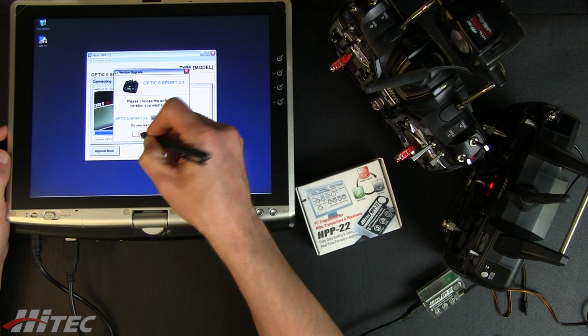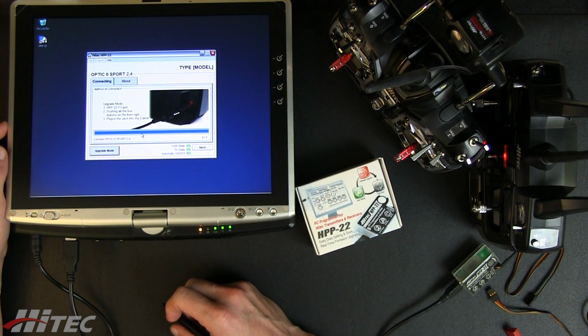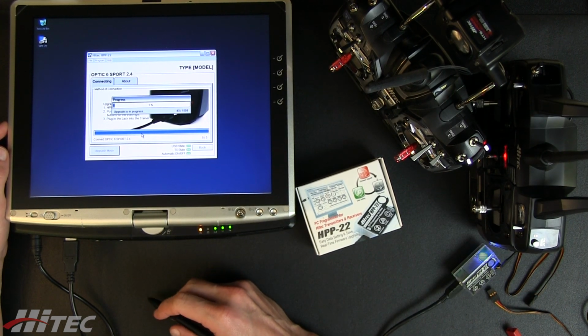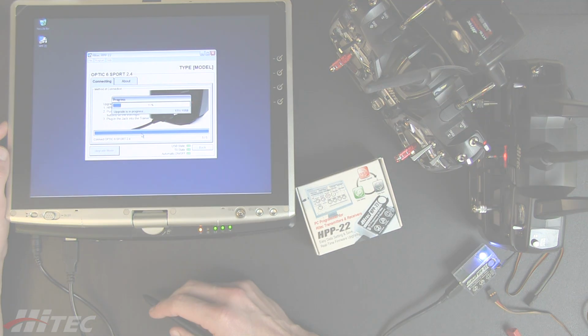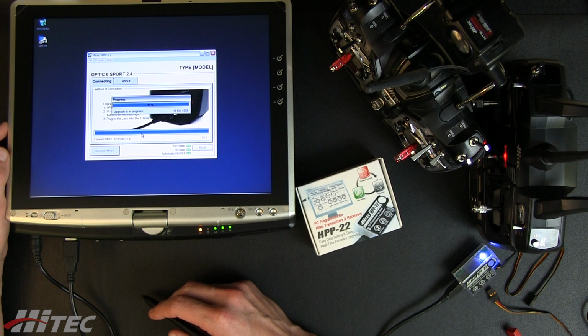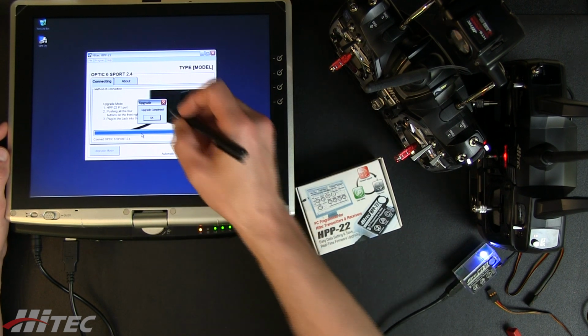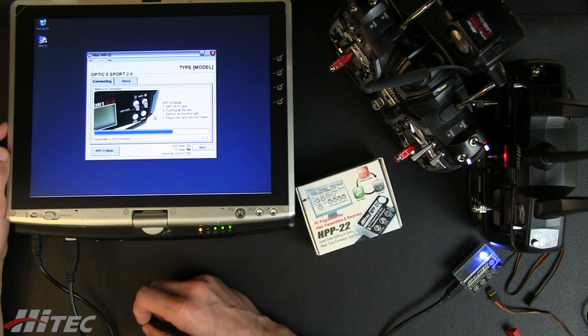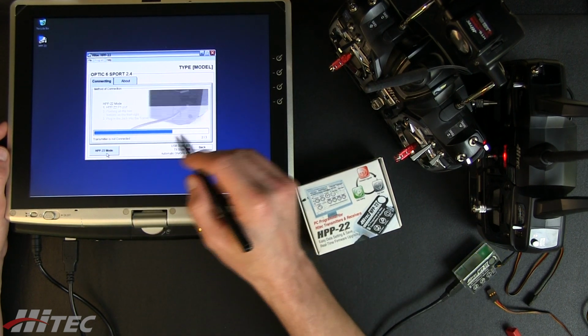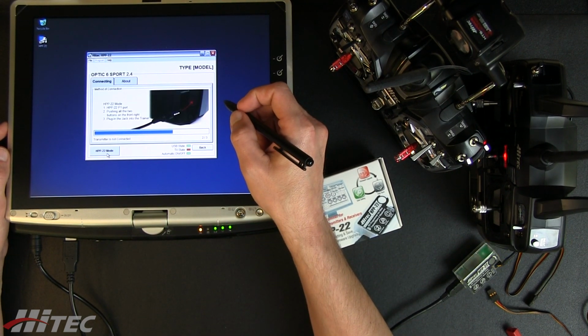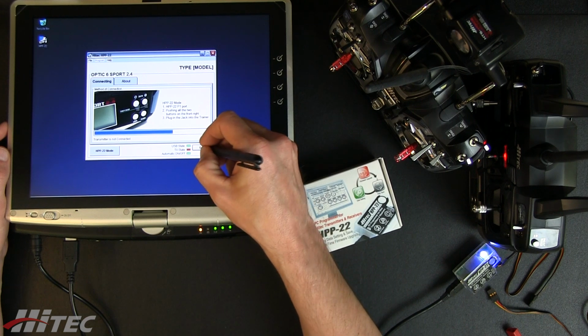Do you want to continue? Yes, we do. It'll download the latest version from the internet and it'll go ahead and upload it to the Optic 6 port. And once it's complete, we'll get a confirmation, and we're set. Now we'll go back to that HPP-22 mode again, which is a way to access the model information. And that's how you do a transmitter.